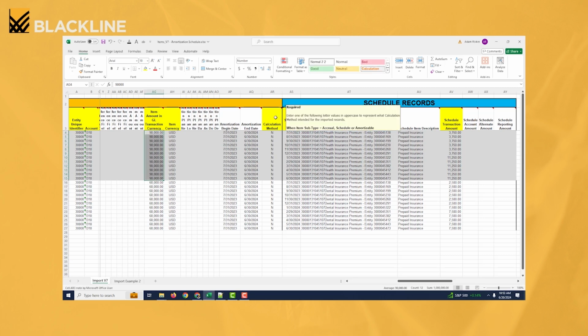And you'll also notice the calculation method here. I set it to N because again, this is not a straight line, so you can use the calculation N method, and essentially the schedule is going to get created by just looking at these amounts right here. Okay, so that's the basis of the schedule here.